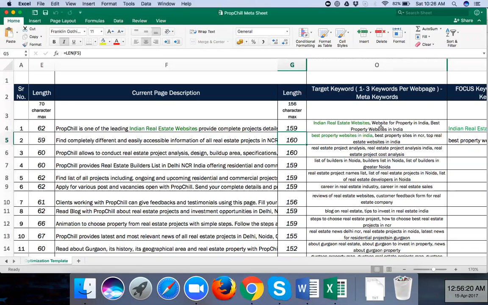Now, I did also mention that if I have mapped one keyword to a particular web page, I should make sure that same keyword should not be part of any other web page. One keyword should not be repeated for another web page. This is what is recommended and should be practiced.